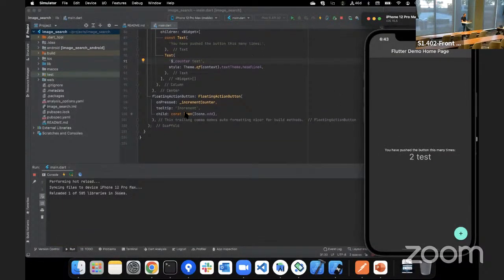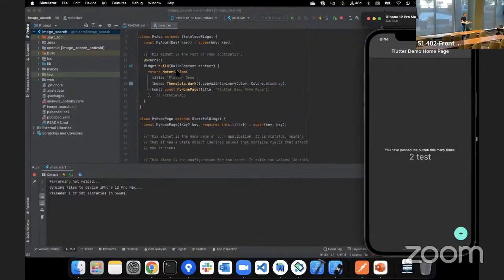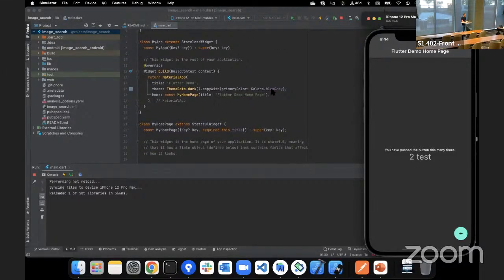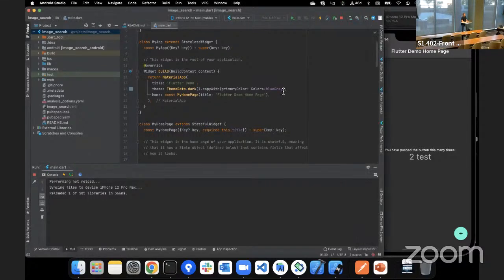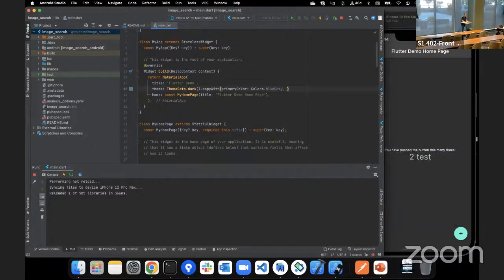Hey, quick question, Jonathan. Yeah. Kind of go back to the top of defining your theme. Just a quick syntax question. When you had primary color and then colon colors blue-gray, is that when you're calling that copy with function, is that like named parameters? How does it know which parameter? Like, I'm assuming that copy with could take multiple arguments. So that's a feature of Dart where you can have named parameters. Okay. Yeah, it's very similar to Objective-C, which has named parameters as well. Okay, cool. Yeah, good question. And I think the IDE will help me with this.